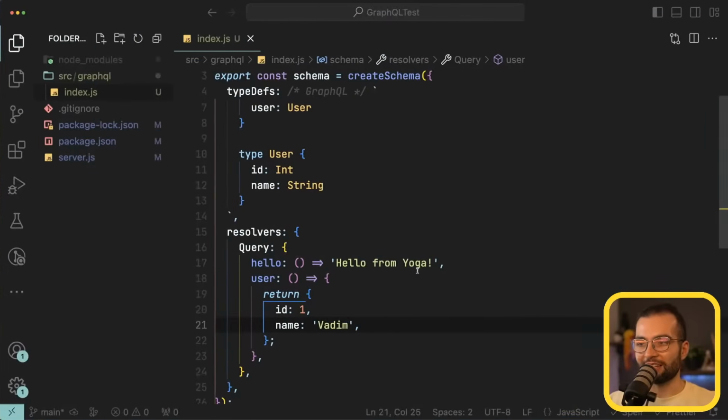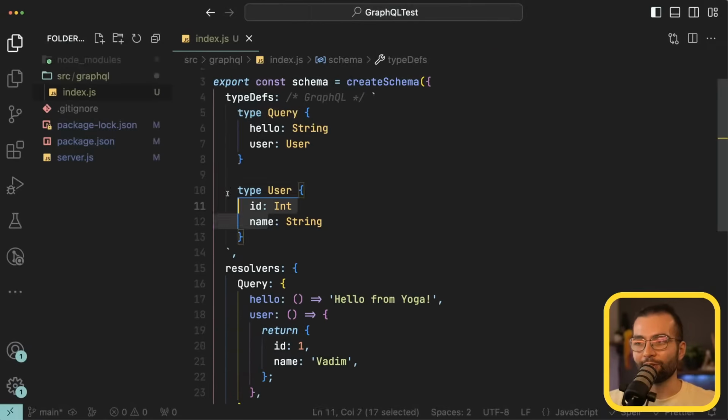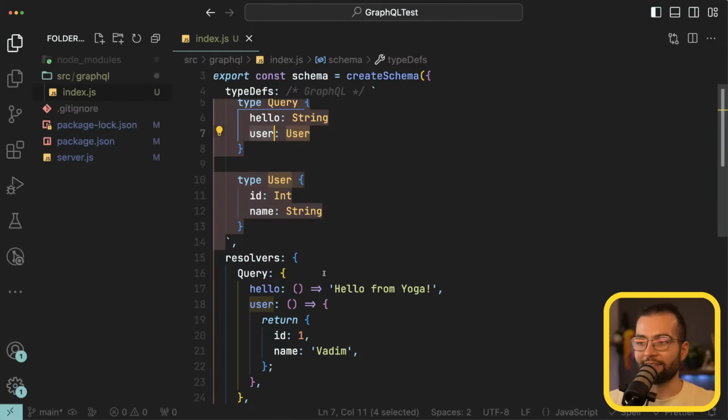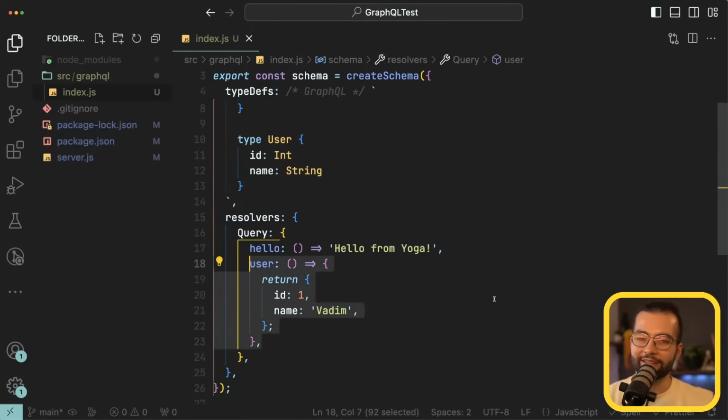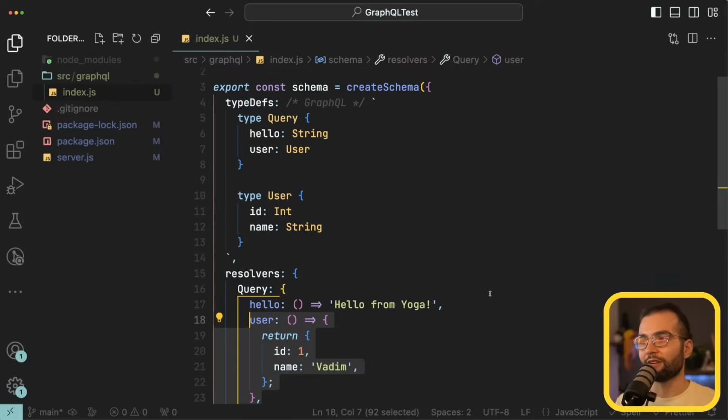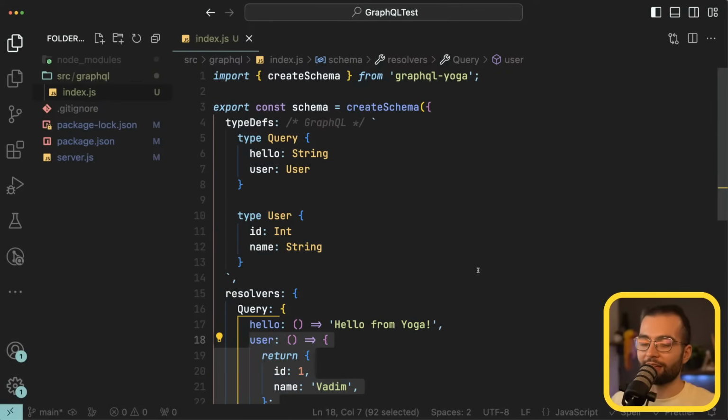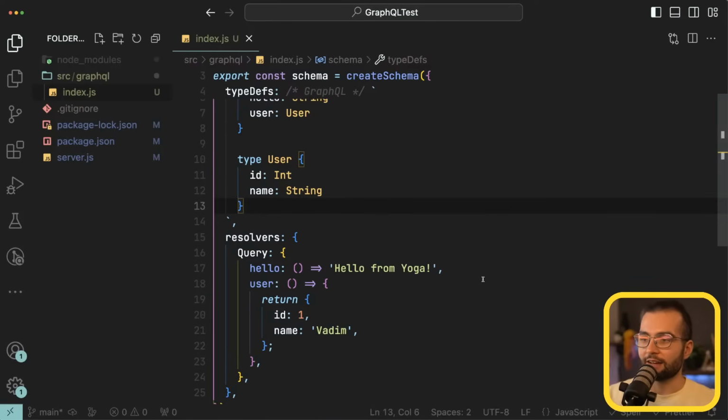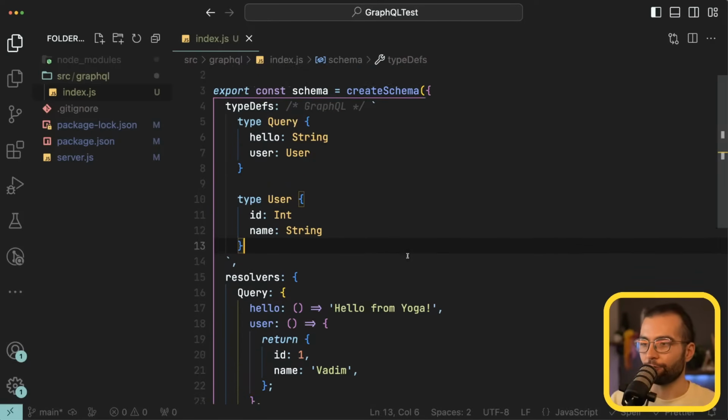So you saw how much easier it was right now to define a new type, a new query, and the resolver for that query, compared to how much more complicated and how much more boilerplate we had whenever we used the GraphQL HTTP library. As you can see, now it's much simpler like this.